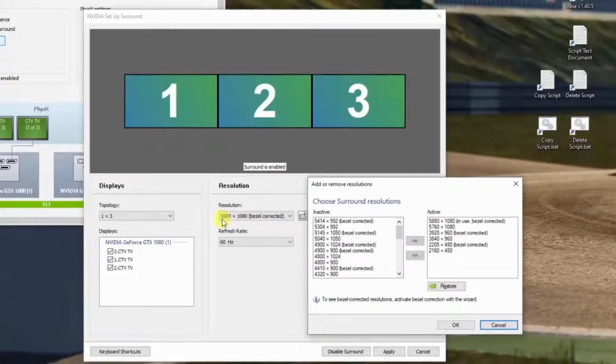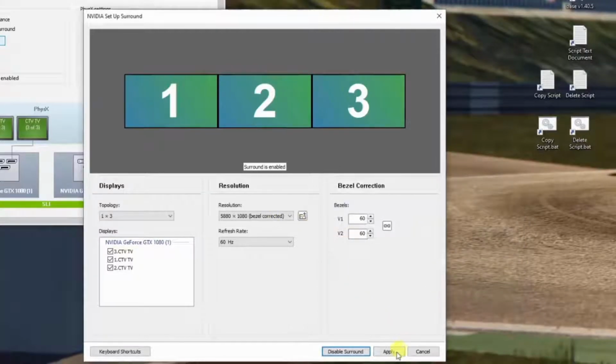Which will be this one here. The 5880 by 1080 will pop up over here. You have to click that one and move it across and say OK. Right? Once you've done that, you have to apply again. Once you've applied again, your setup will be complete.